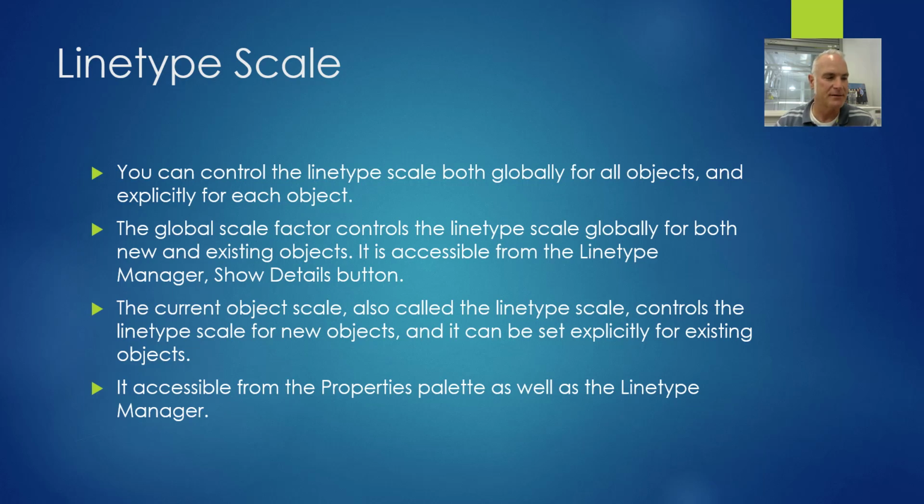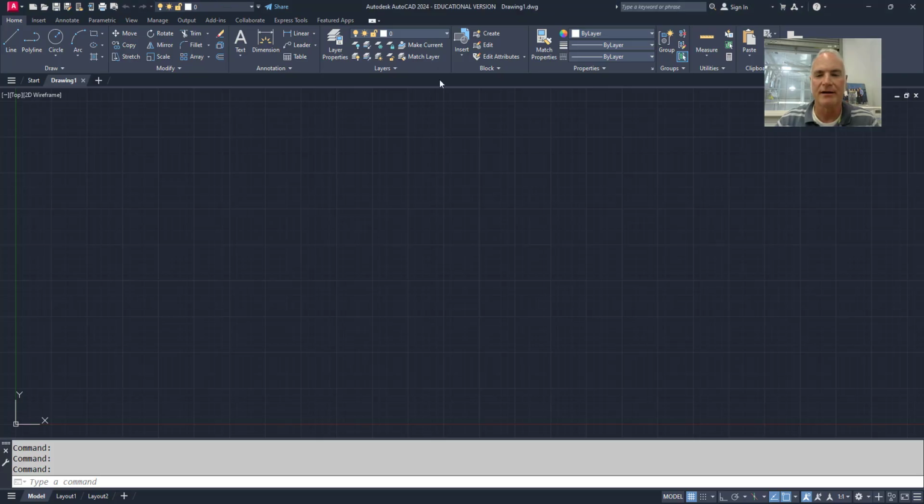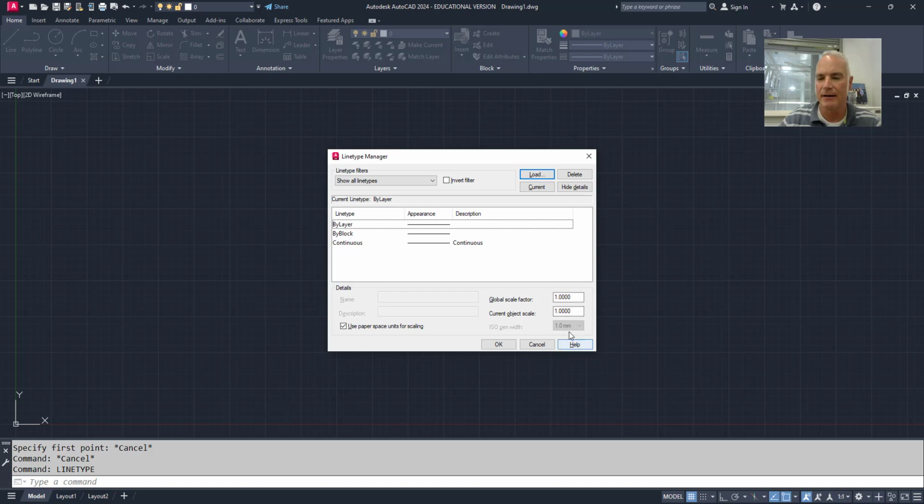You can access the line type scale by typing in line type, or if I go to AutoCAD, I can type in line type here. If I hit the Show Details button, it shows me my global line type scale for everything that I'm creating and the current object scale. So if I've got one selected, it will give me the current object scale there. It is recommended that you always leave both of these at a value of 1, and then if you need to change something, generally you're going to change them one at a time using the Properties dialog box.